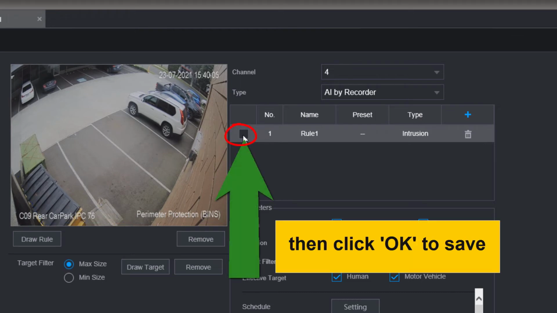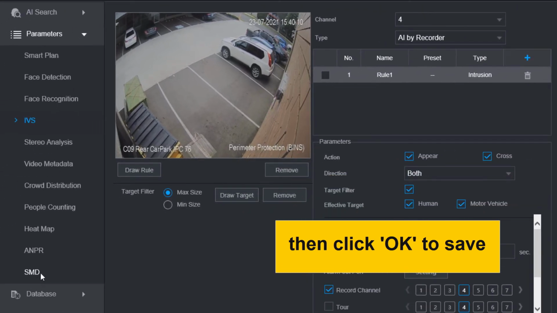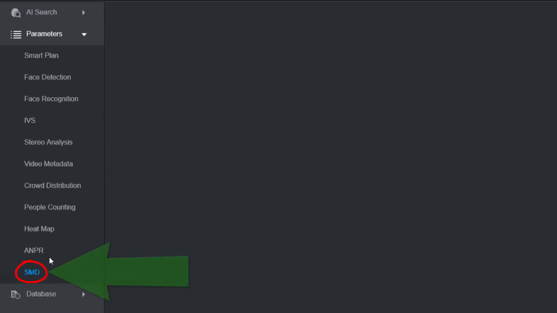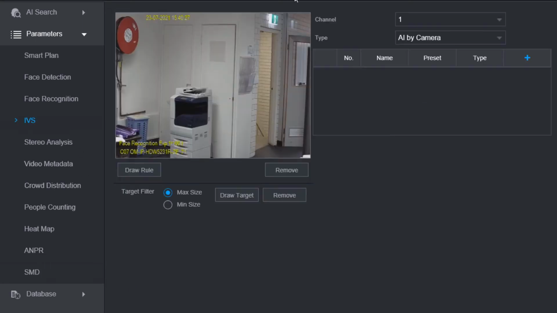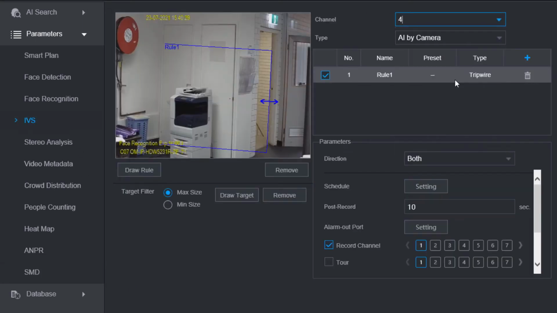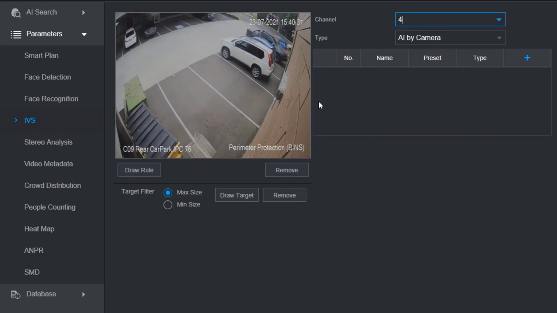So I have to temporarily untick that. I'm going to go down here under parameters, SMD, and select our channel and untick SMD. I wouldn't have this limitation if I was using an AI camera. You can do both. So that's unticked. Now I can go back to IVS, go to our correct channel, and just be careful.